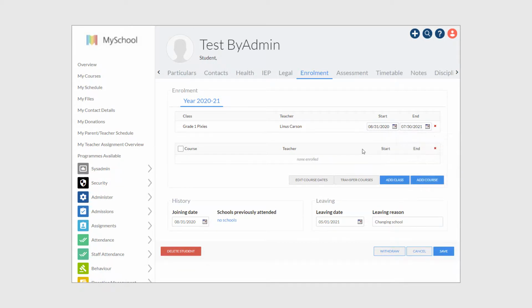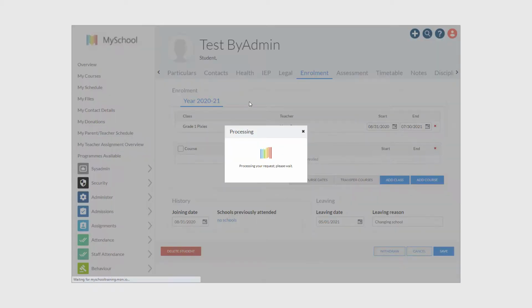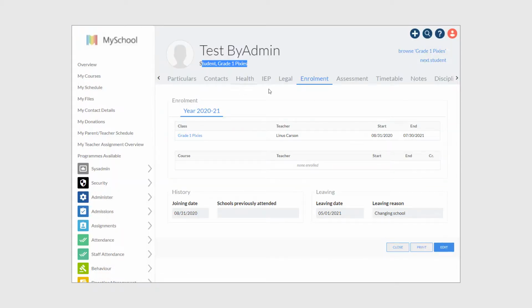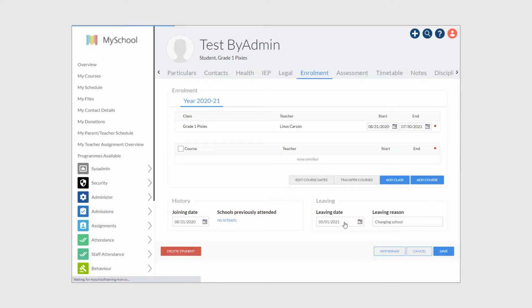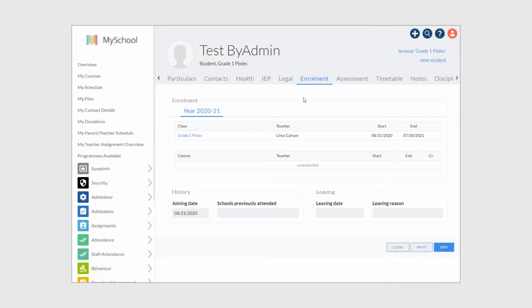A very common mistake is that super users forget to remove the leaving date. This means that each night the system will check in this field and withdraw the student automatically. It will continue to do so every night, so double check this field if the student keeps disappearing from your class rosters on a daily basis.